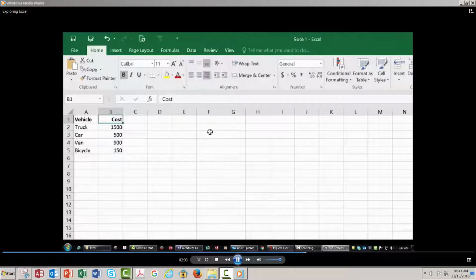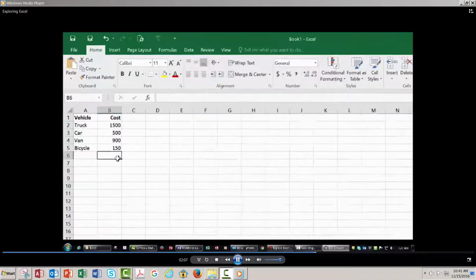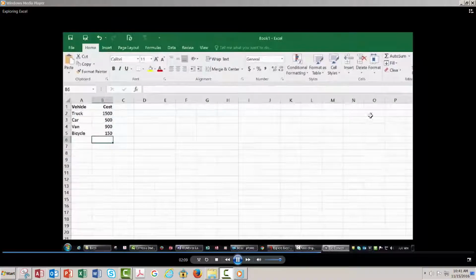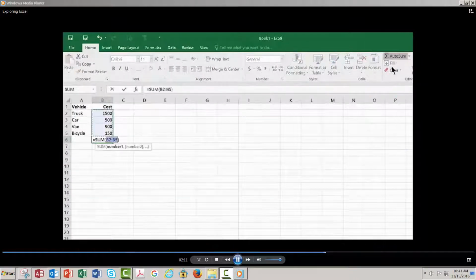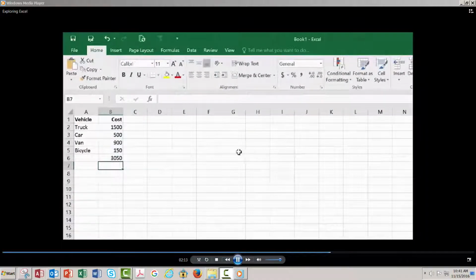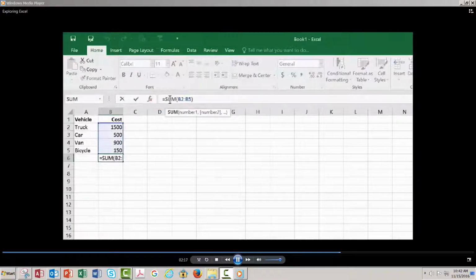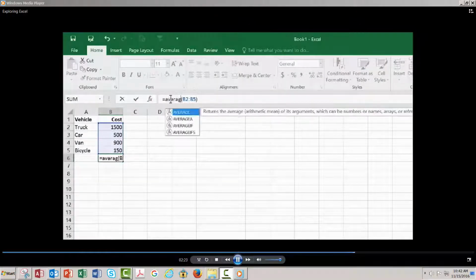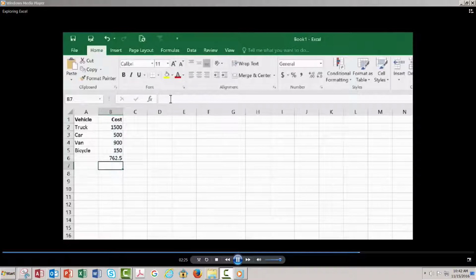Now I'll sum up the costs. I click in cell B6 so that we're just below the list of costs. And then, on the Home tab, in the Editing group, I choose the AutoSum command. And here is where that formula bar comes in handy. I can see how the sum formula is written. If I want to edit the formula, I could do that here. For example, I can change the formula to calculate an average instead of a sum.